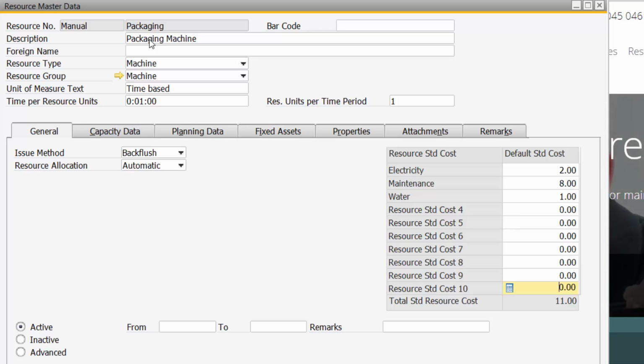The resource master data screen is used to set up the machinery, the labor, and other items which may become constrained by capacity. So in this instance, I've got a packaging machine. Resource type is machine. It could also obviously be labor or other at this point in time. And I've got resource group is also machine. It's time-based. The machine capacity could also be based on units, or it could be based on actual turns, for example. But in this instance, I've made it time-based.